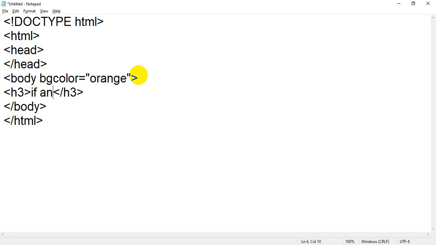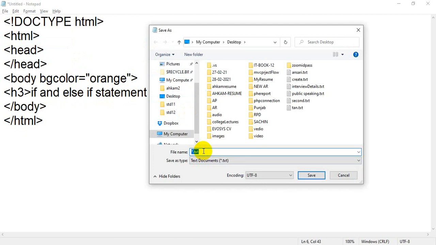Inside that I will add: if and else if statement in JavaScript. Okay, if and else if statement in JavaScript. Let me show the output. We have just added simple HTML. So the first time you can assign any name. For example, I am going to assign test. Already we have test, so I am going to assign test5.html.